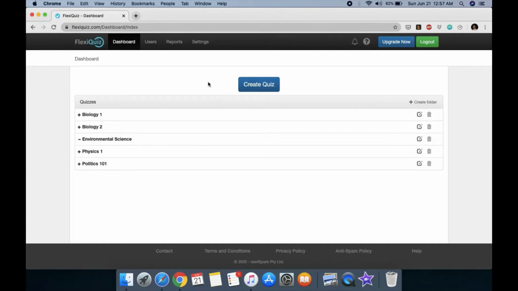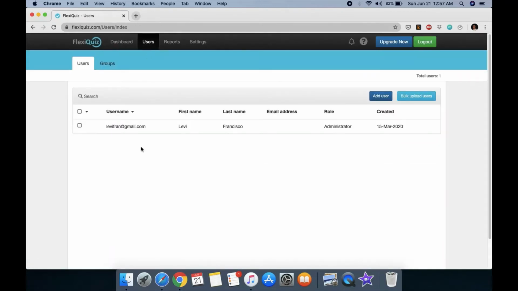Okay. Now, let me just show you some of the other parts of the website. So if you go to the upper part here, we have the dashboard. That's where we are. Now you can go to the users tab. As you can see here, I am the only user of this account. I have the administrator, meaning I can make exams and all that.